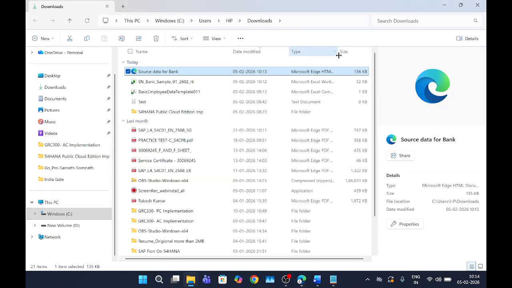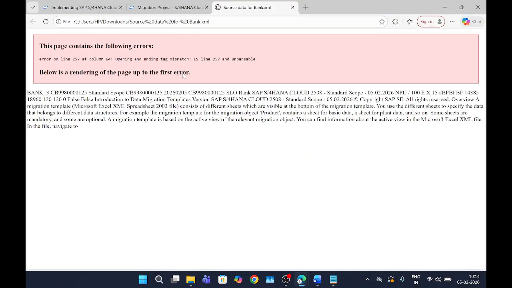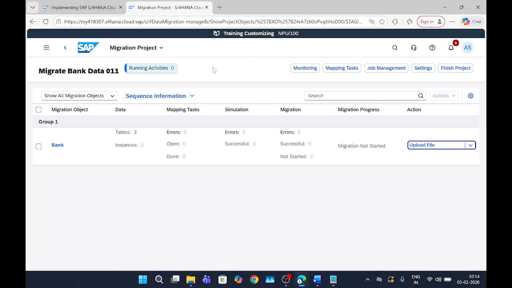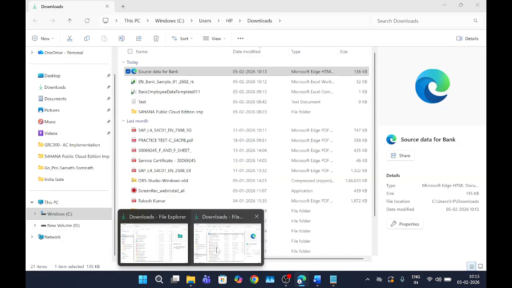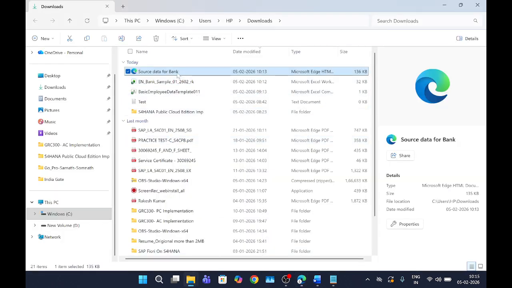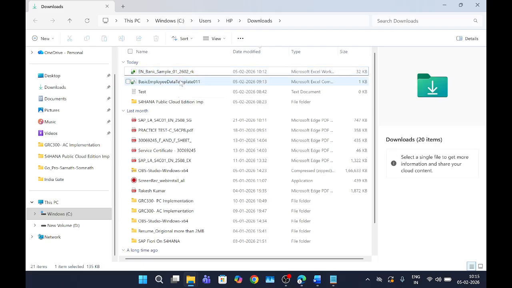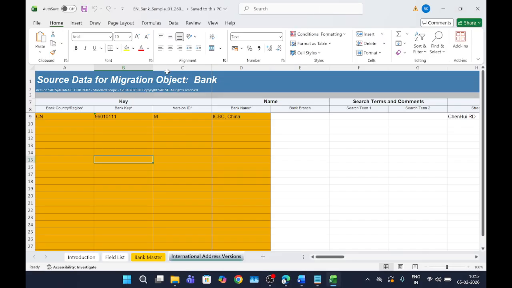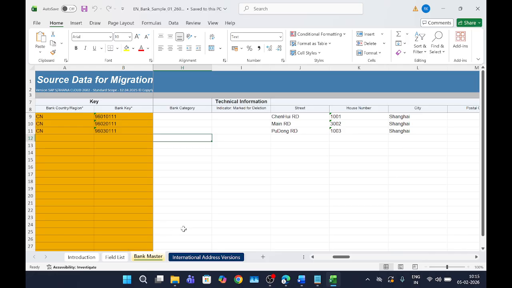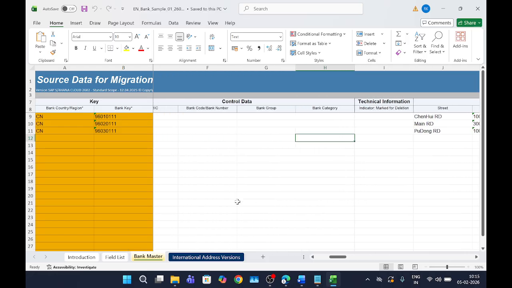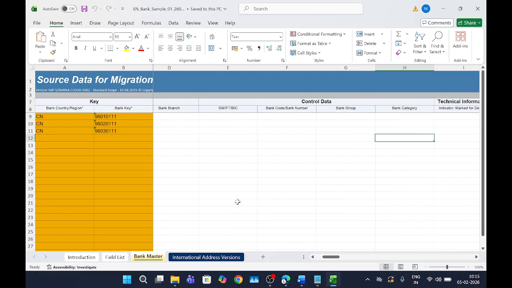The file is coming, but we are unable to open this file. You cannot open an XML file. I will show you how it looks. I am going to delete this, and this is how the file looks once you open it. Bank master introduction. So you have to take care of bank master.